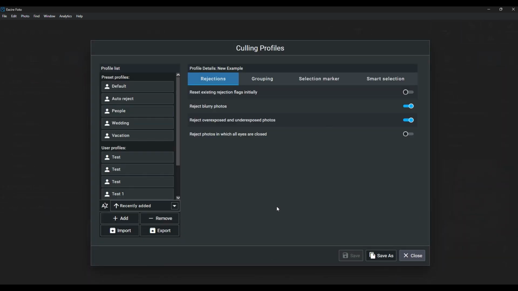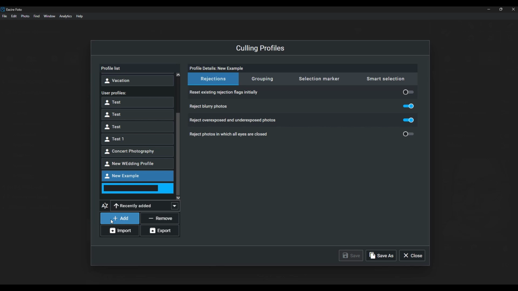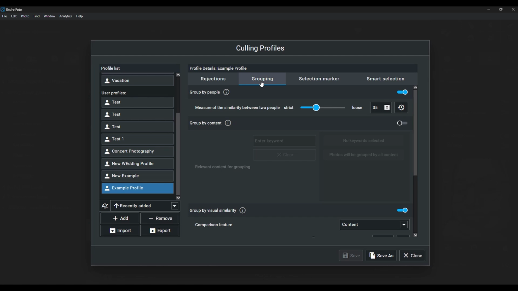And in this dialog box, you can configure your culling settings. I'm going to click Add here to create a new profile. I'll call it Example Profile, and then I'll just hit Enter. So let's go into this Grouping tab here. These are all settings that apply to a single profile, but I'll click Grouping.